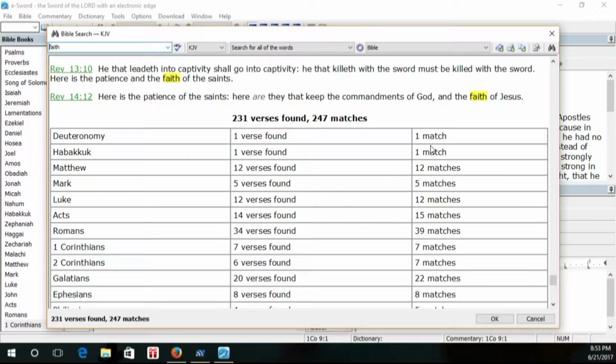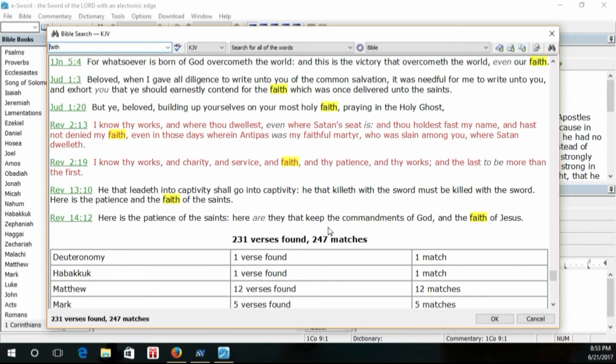Look over here and you'll notice it was 12 verses, 12 matches. So there was one time mentioned in each verse. You'll notice in the book of Acts, there were 14 verses, but 15 matches. So there you'll find that one of those verses had the word in there twice. Over here, you'll see that there were 39 matches in 34 verses. So that just gives you an idea.